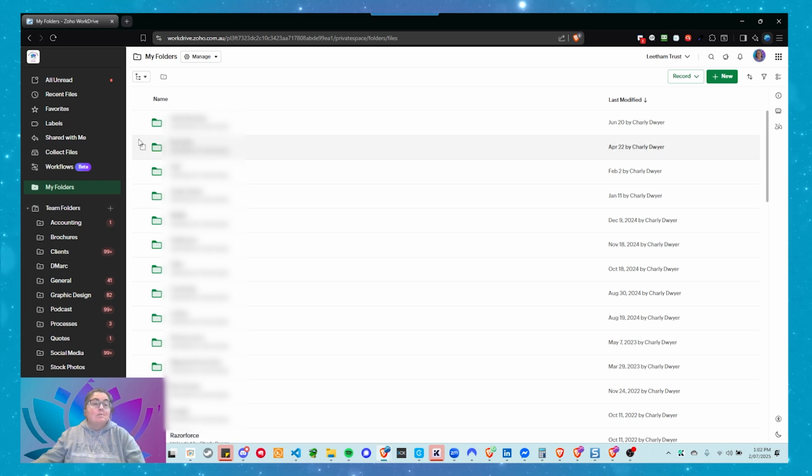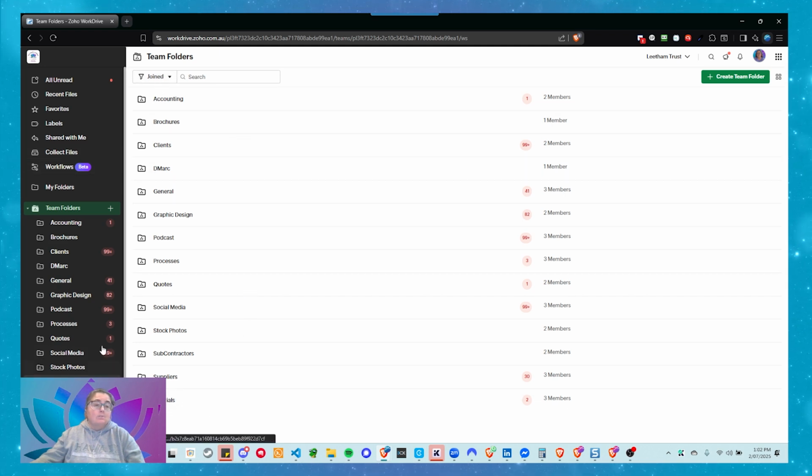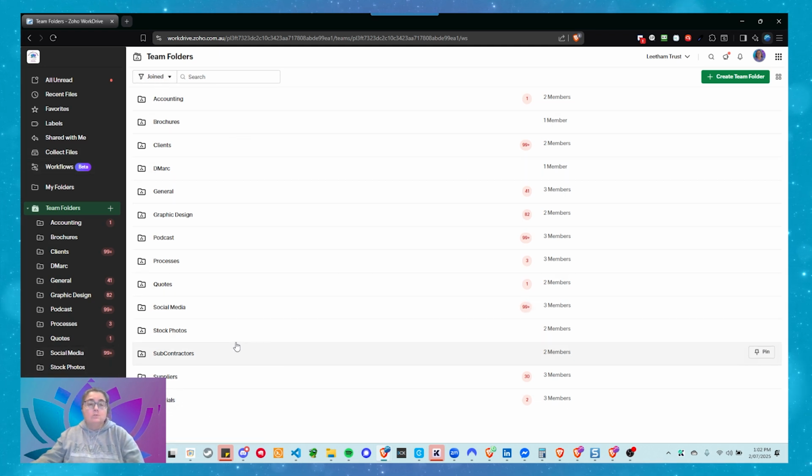Well, sort of. If you want to have a look at what team folders are available, you click on your team folders here. When you come into this interface, you see at the top it has a filter and it says these are the folders you've joined. So you can see all of these folders because your user has joined these folders.